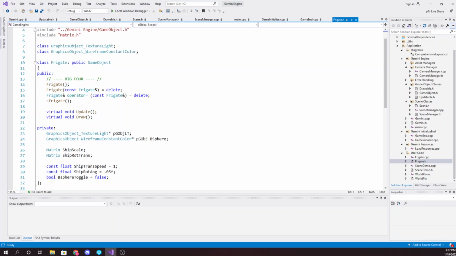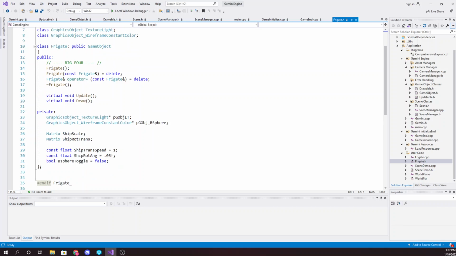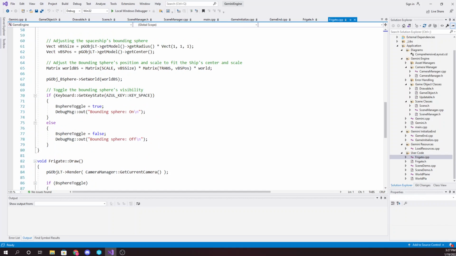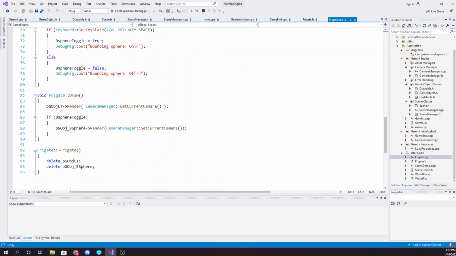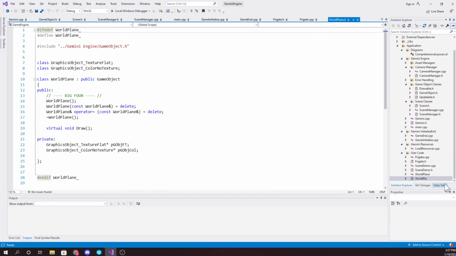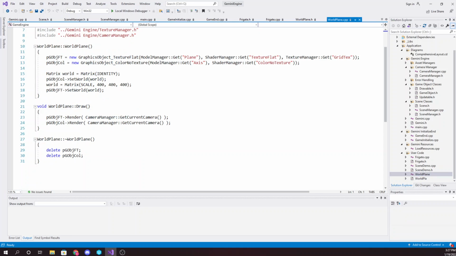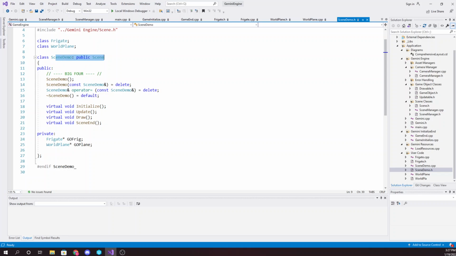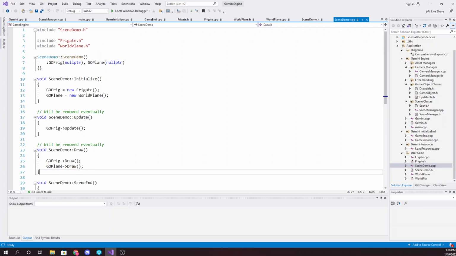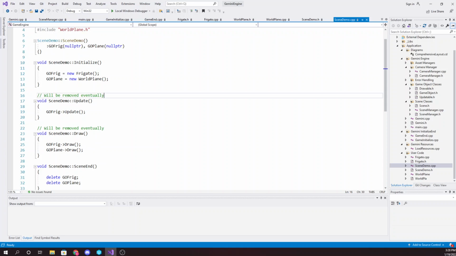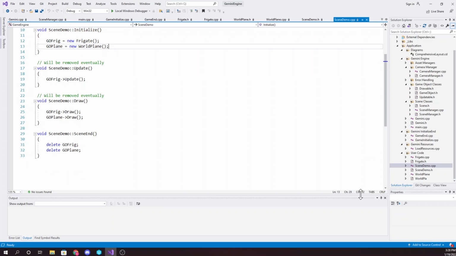So we have the game object. The frigate derives from game object. The user has to define the graphics objects and all the update stuff and draw stuff. Same with world plane. Pretty self-explanatory. Just copied from game.cpp, and then the scene demo is inherit scene. It has to have bodies for all of these methods. Has to call update and draw individually on the game objects and create the game objects and everything.